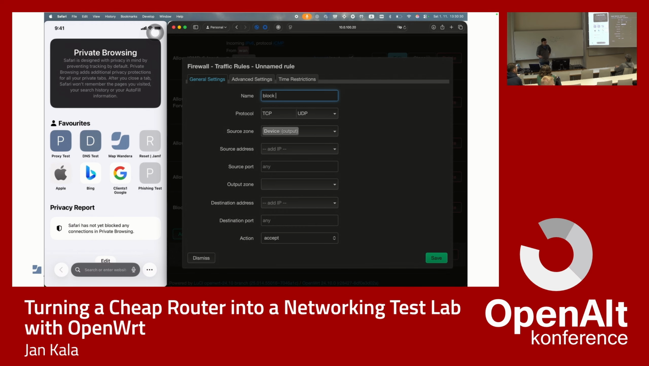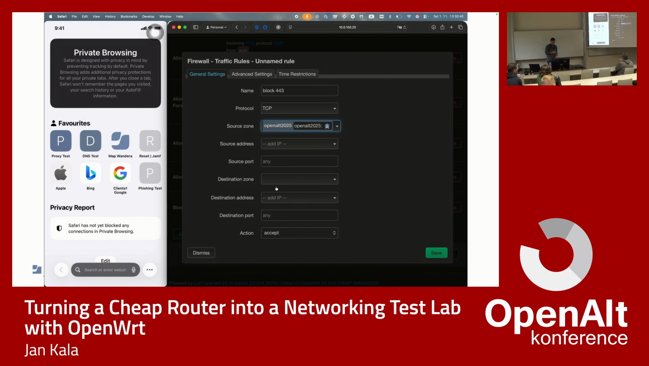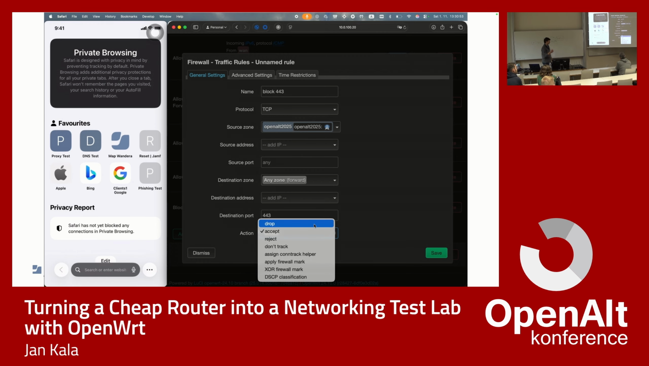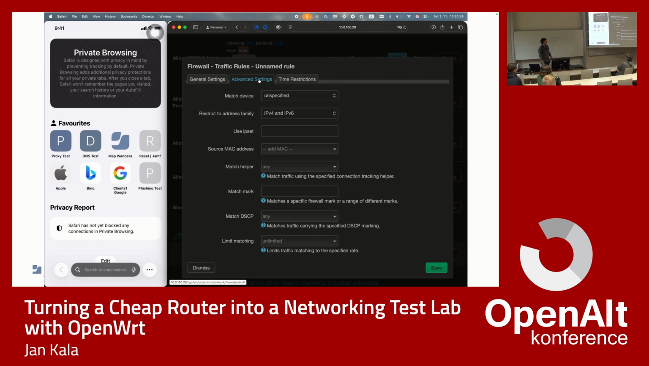So in this example, I have decided to block HTTPS, or the TCP traffic that's heading to port 443. My source zone will be the new zone that I have created, the OpenAlt. And destination zone will be just any zone, like whatever packet you will see from this zone heading dedicated for port 443, just drop it. So we can create firewall rules easy as that.